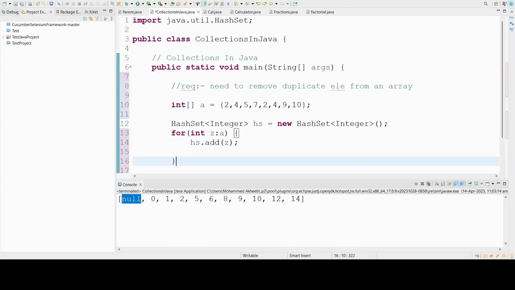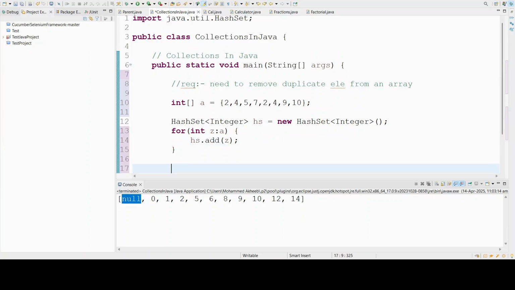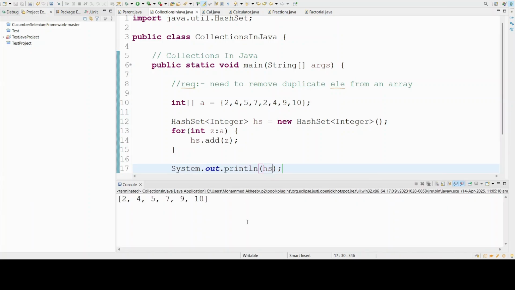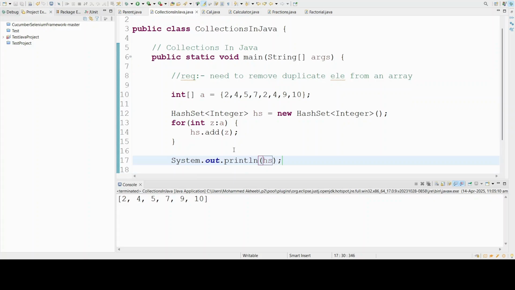Okay, all the elements are inserted. Now if I try to print the object hs, which is a HashSet object, it will give me only unique elements. It will not give me any duplicate values. See, like this. So when do we go with HashSet? When insertion order is not preserved, or insertion order is not a criterion, and we have to remove the duplicates or store unique elements. In that case, we go with the HashSet.